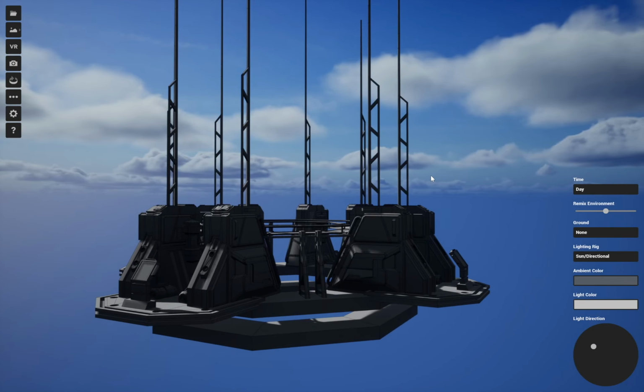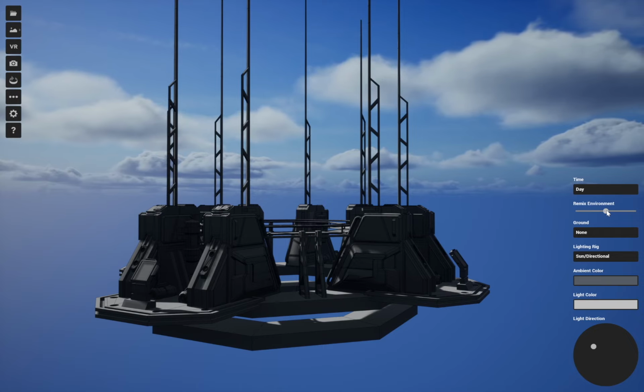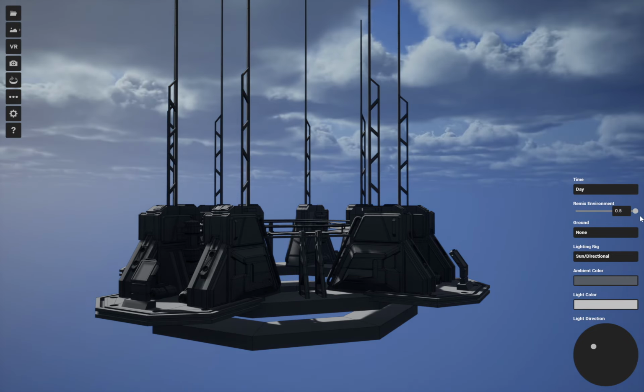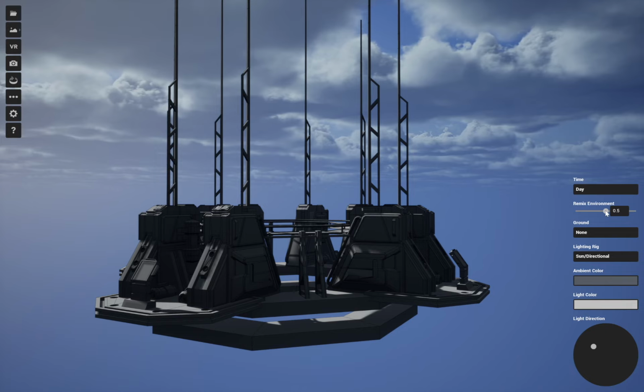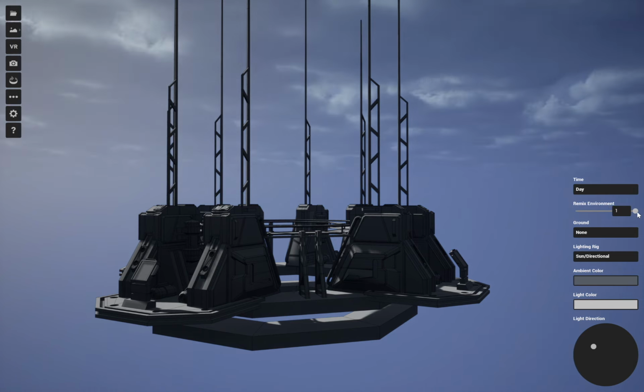Instead of giving control to a bunch of different cloud parameters, we just made one slider that randomizes everything. We call it Remix Environment. This is an infinite slider, so if I slide it, you can see how it's changing the clouds as it goes. But when I slide it all the way to the end, it resets back to the center of the slider, and you can see the value popping up in here.